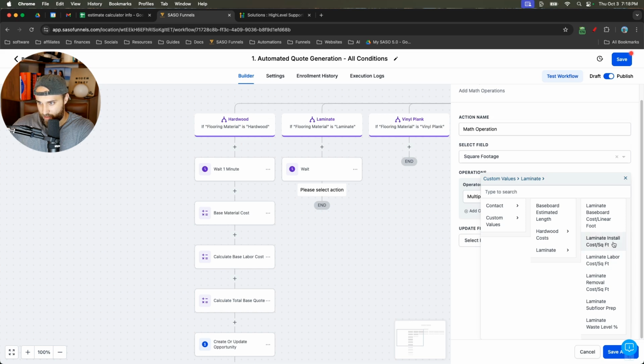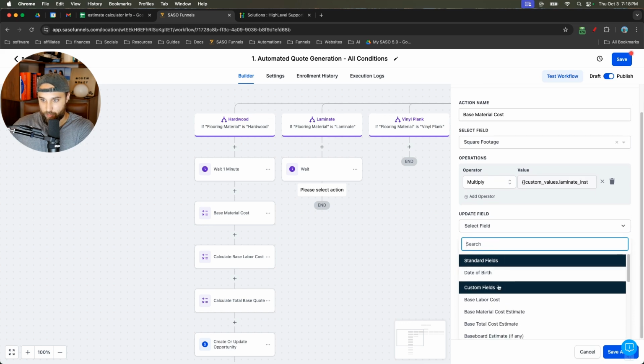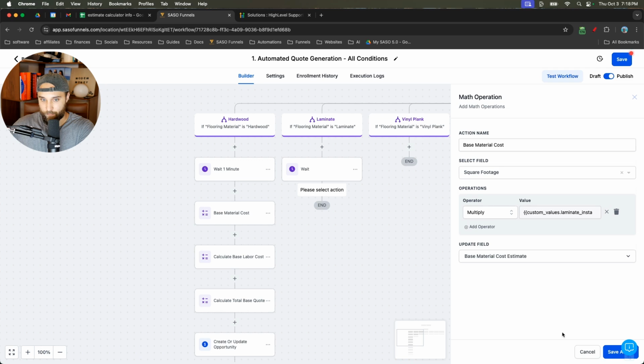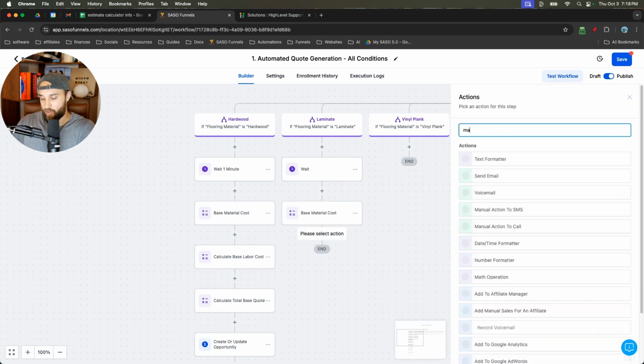Laminate install cost. Yeah, install cost, because I'm trying to calculate the base material cost. Select field to update. This will be the same, which is going to be base material cost estimate. Save action. Add. Let's do labor.